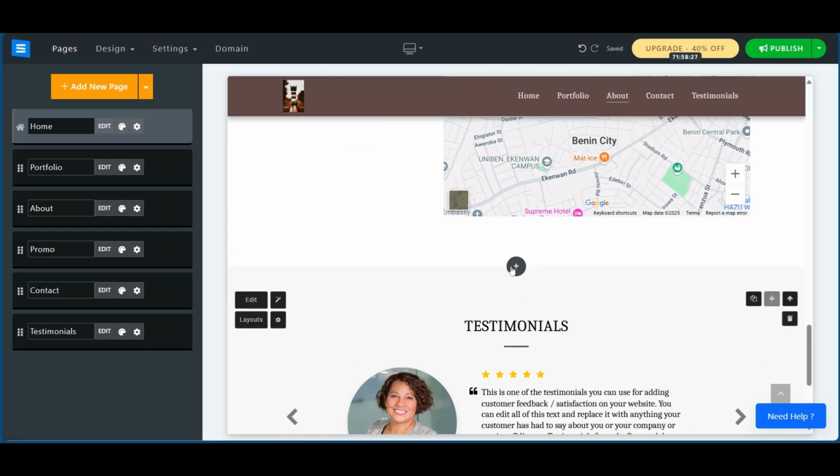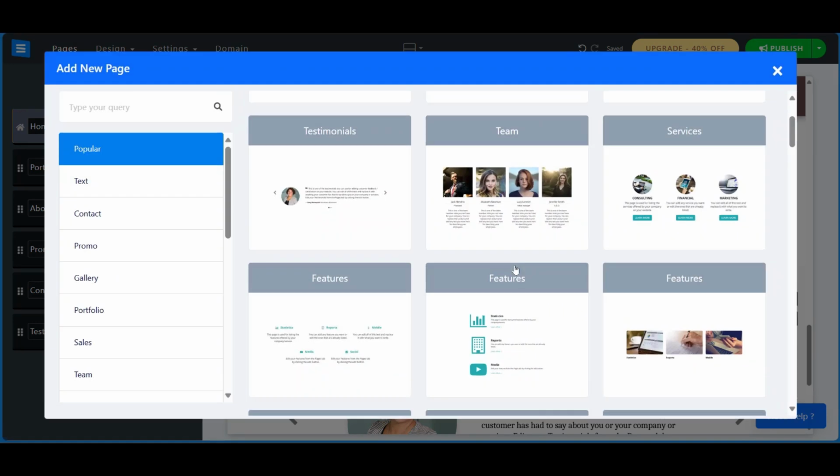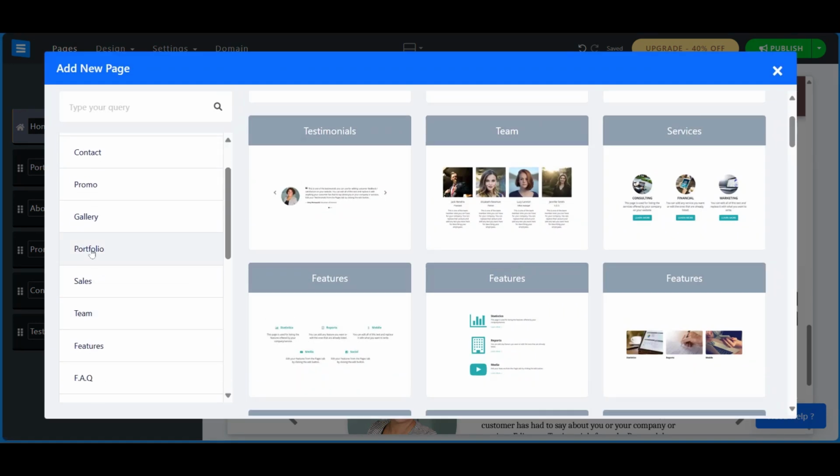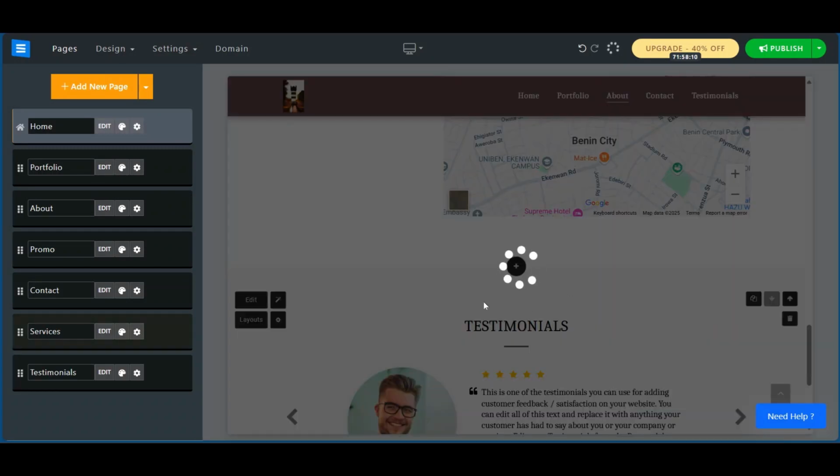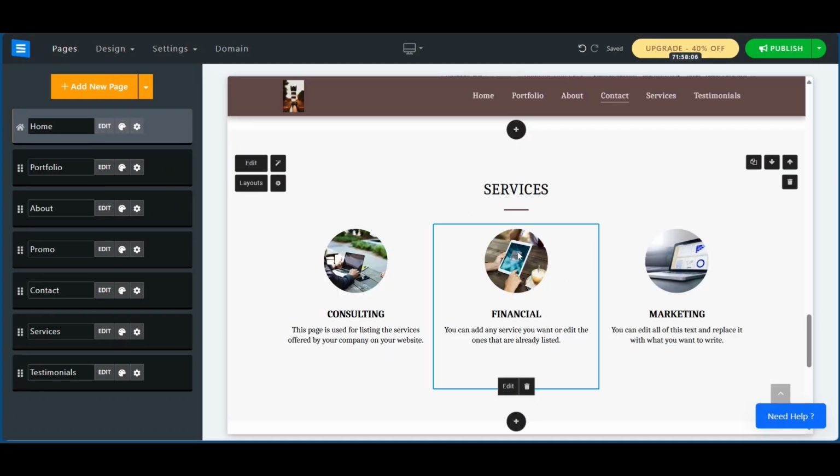Of course, if you want to add other sections, you can come over to this area here and click on the plus icon there. And here you have other options that you could add. So it's like adding a new page, but of course you're just adding a section this time. For example, we want to click on services, and right away you can see services right here.